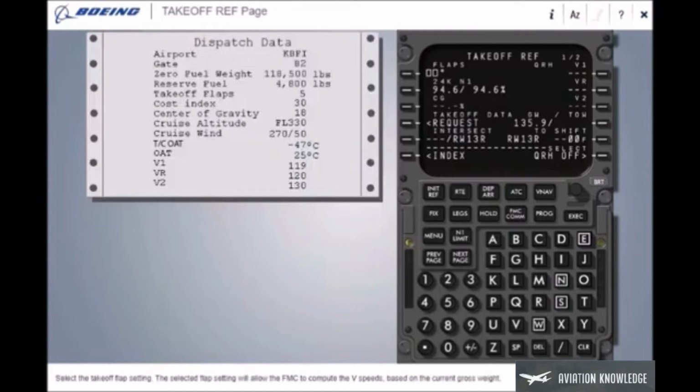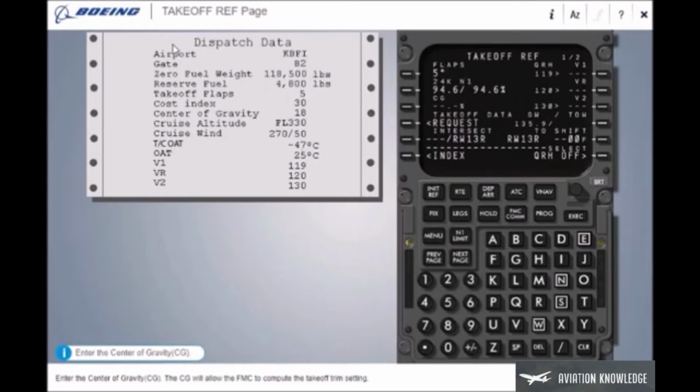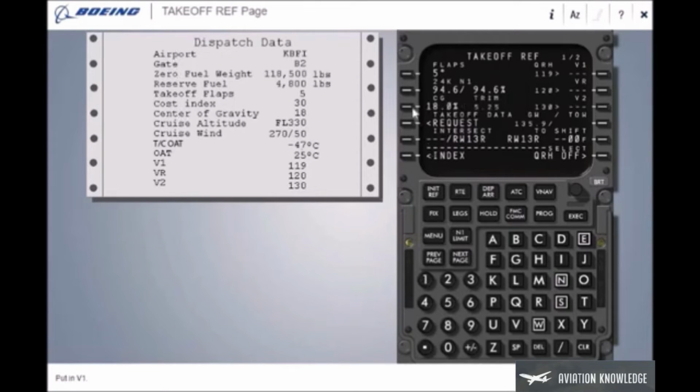Select the takeoff flap setting. The selected flap setting will allow the FMC to compute the V speeds based on the current gross weight. The FMC calculates V speeds for the takeoff. Enter the center of gravity CG. The CG will allow the FMC to compute the takeoff trim setting. Put in V1. Put in VR. Put in V2.